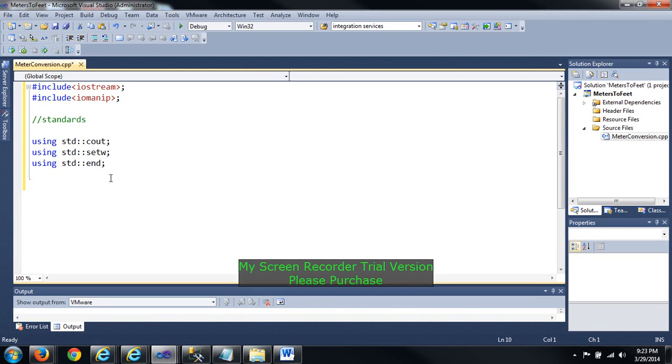Right? Now we're going to go ahead and create our prototype. In this case, our function is going to be a pass-by-value function. We're going to call it convertMetersToFeet, and we're going to be passing a variable to this function of type double, and we're going to declare it as feet.